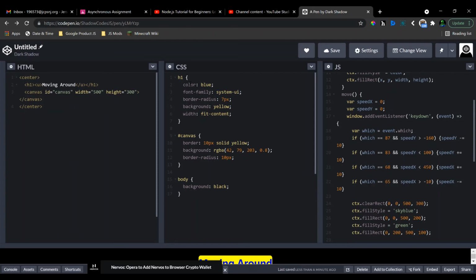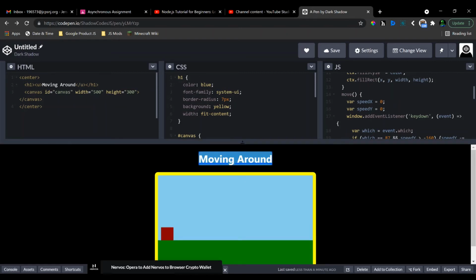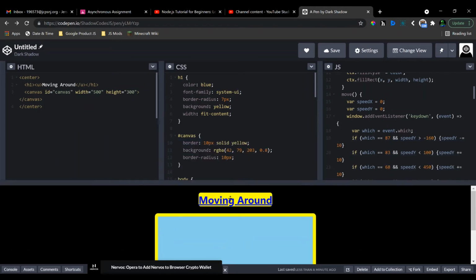Then in the CSS, we made the header which has moving around right there. So we gave it the color of blue, font family system-ui, so that'll give it a different font. Then border radius 7px, so the thing's rounded. If you can see, it's not a perfect rectangle. And then background yellow, so it's highlighted, and with fit-content, or else the yellow would be across the entire page. So that's that.